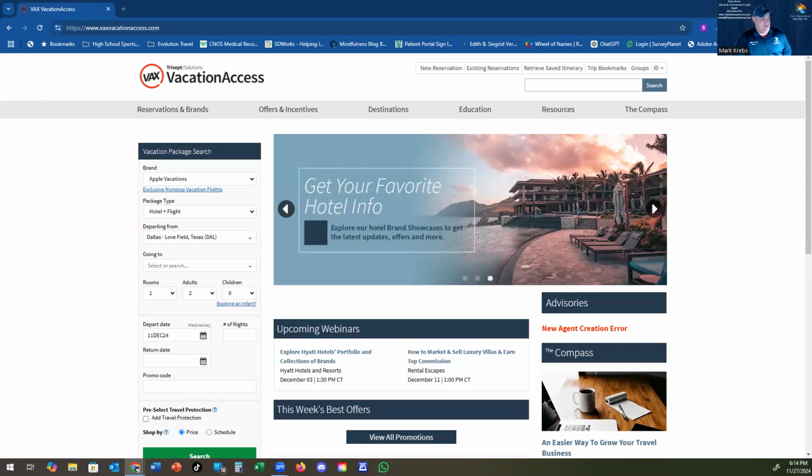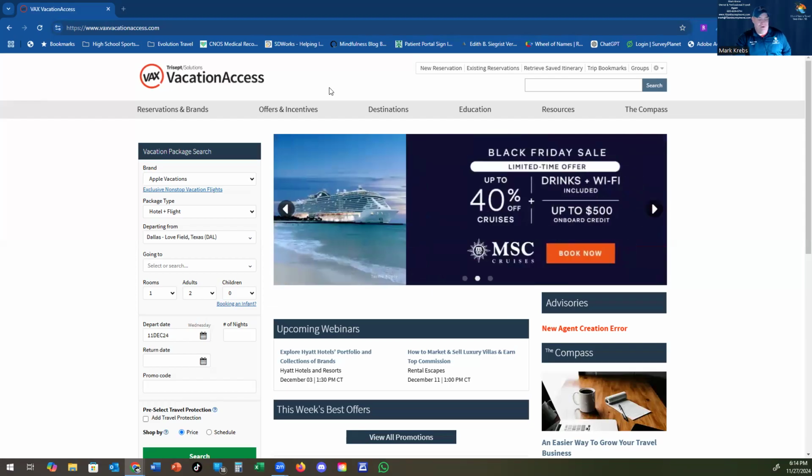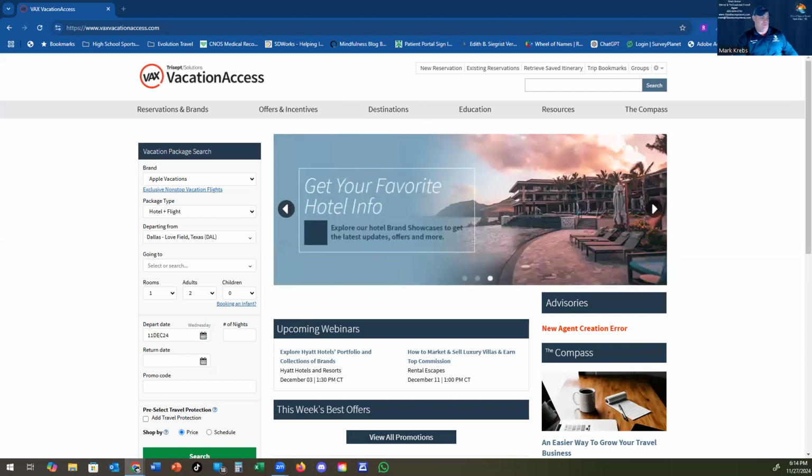Now, you're obviously going to be logged into Vax Vacation Access. The way you log in is that our agency code is our IATA number. Then you're going to log in with your agent ID and the password that you create when you first signed up with Vax. And then from here, we're on the home screen of Vax.